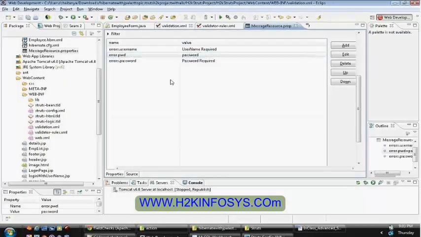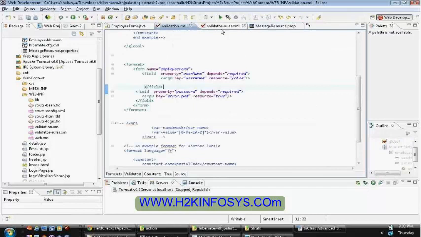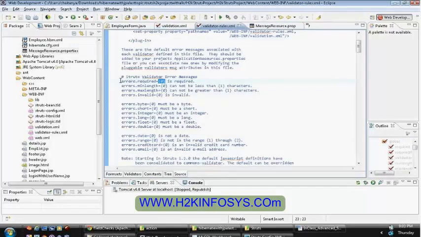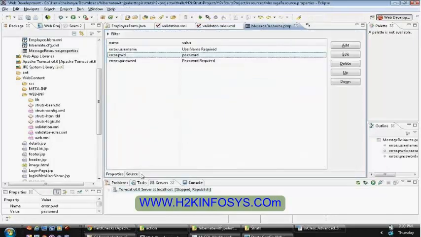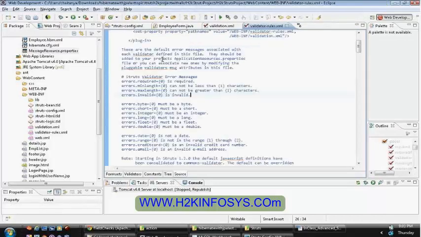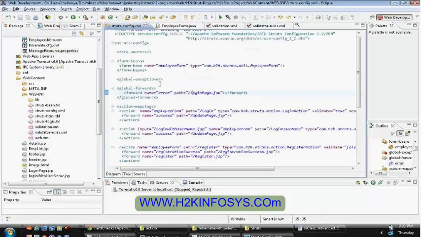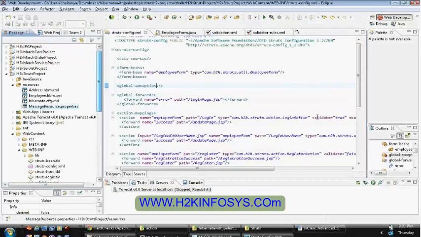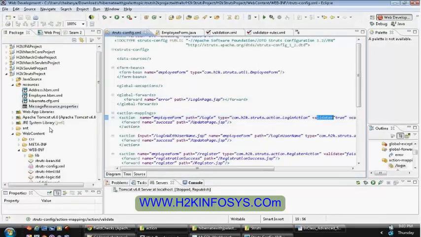Now you are supposed to add this error message also. This one, errors.required, {0} is required. This one also you are supposed to specify within your properties file. Ultimately, this is the one that will get resolved by your Struts validation. Once you have configured everything, make sure that validation was set to true only.